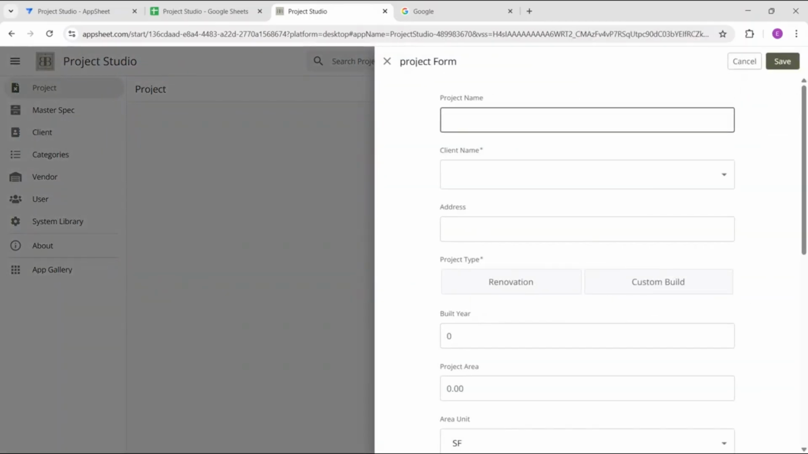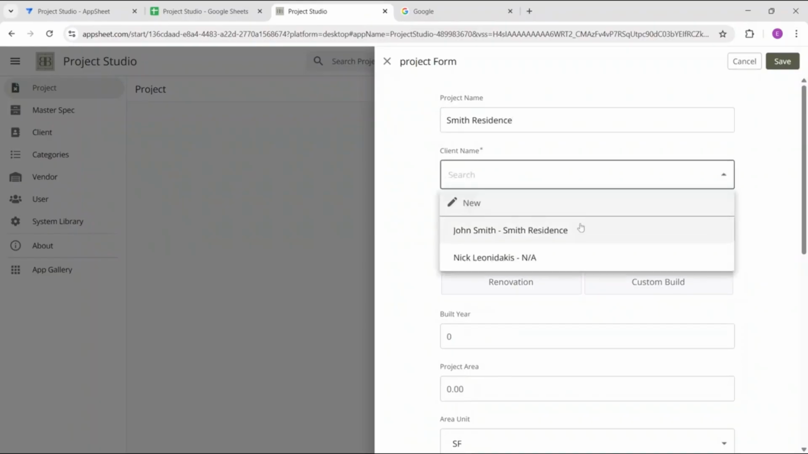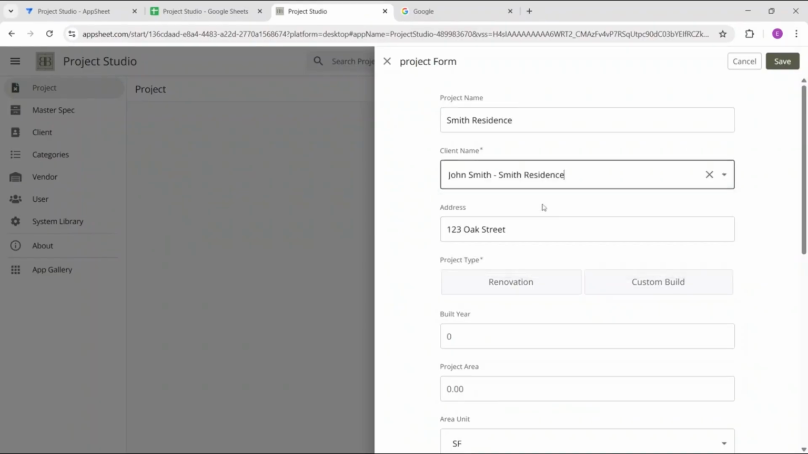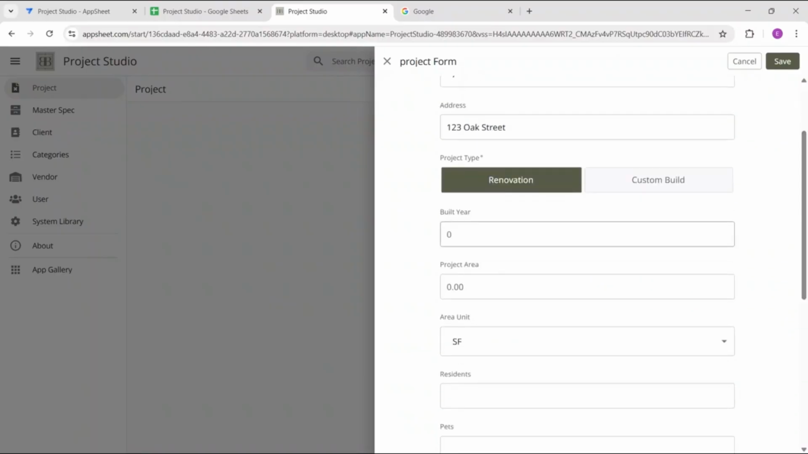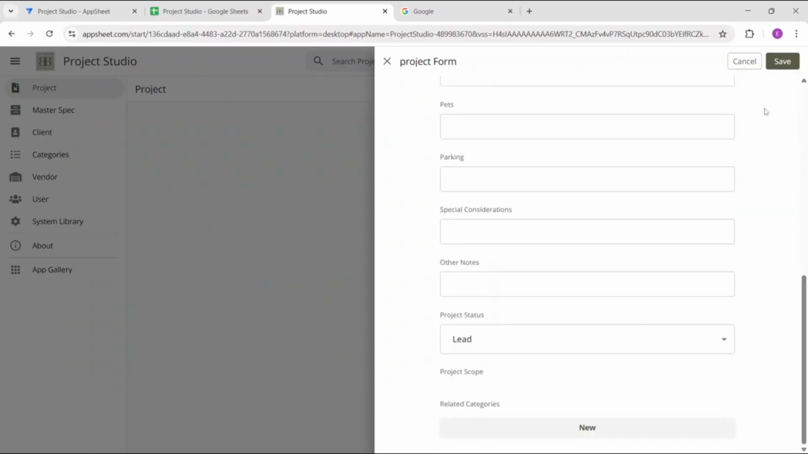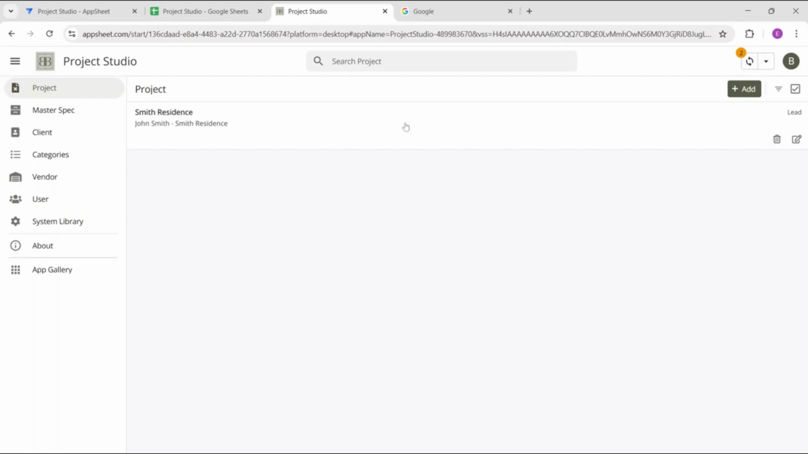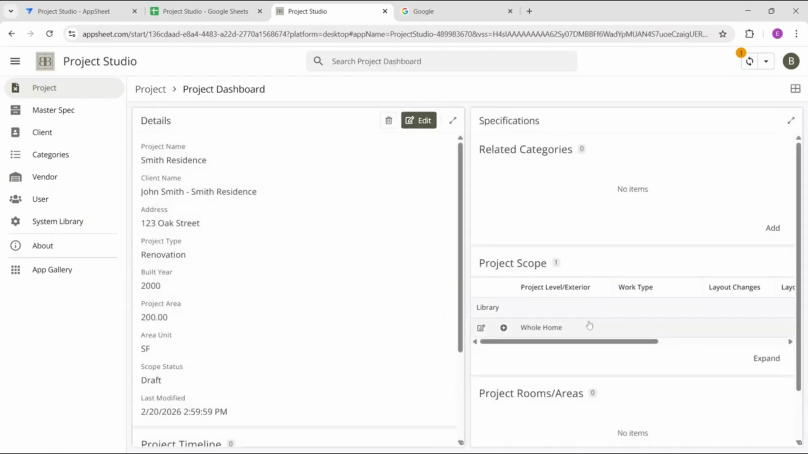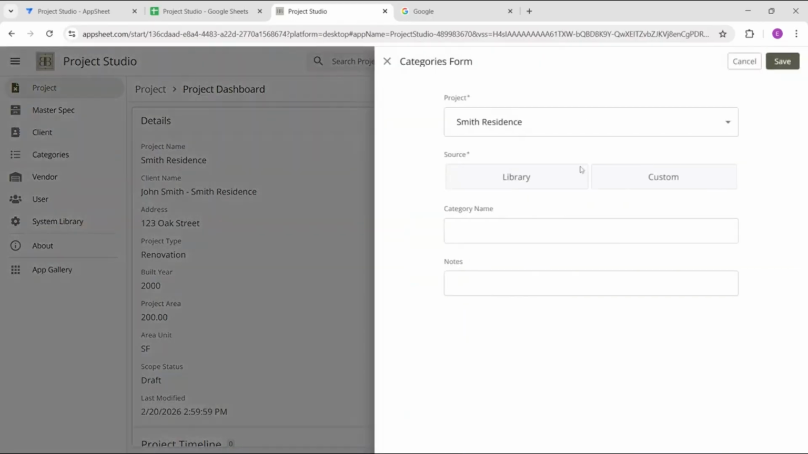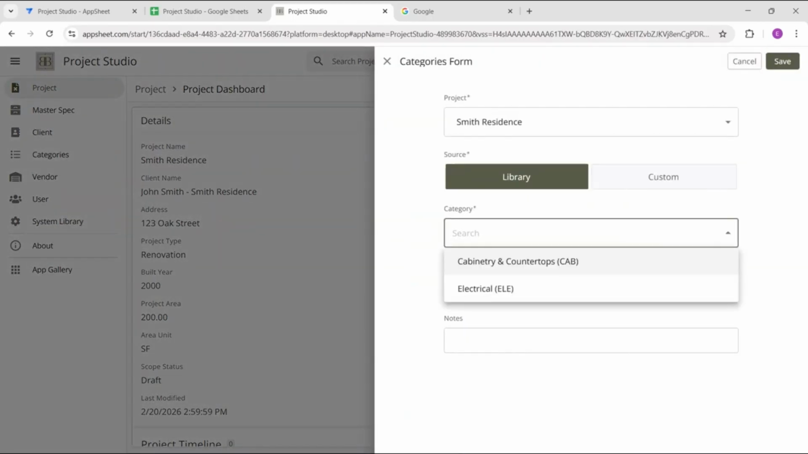When a new project is created, the system does not immediately generate specifications. Instead, the project first goes through a setup stage. The project acts as a container. Inside the project, we define project categories, project levels, project areas, and project spec.